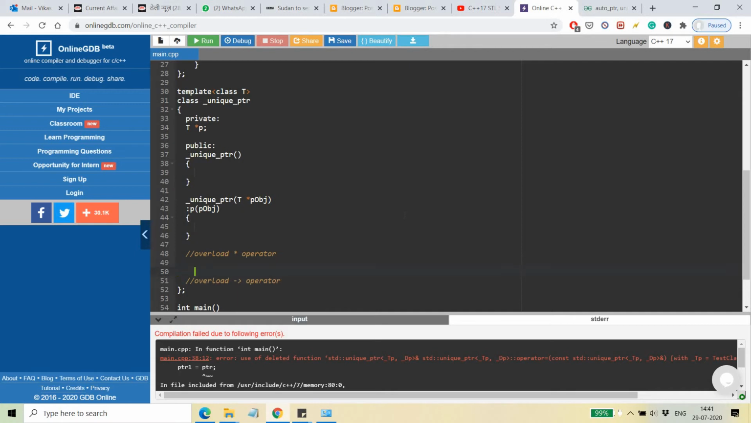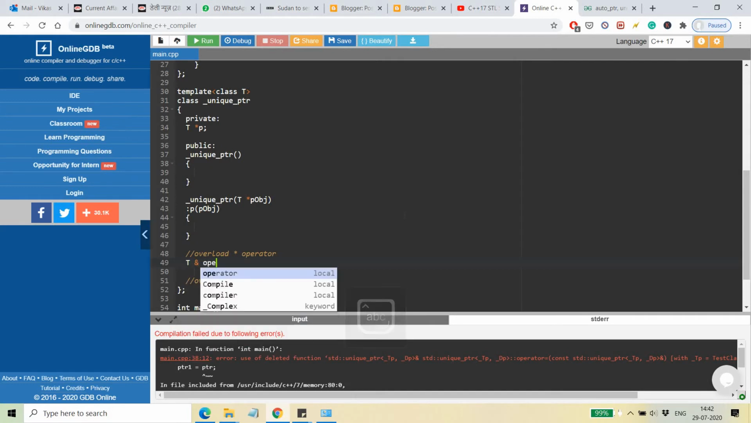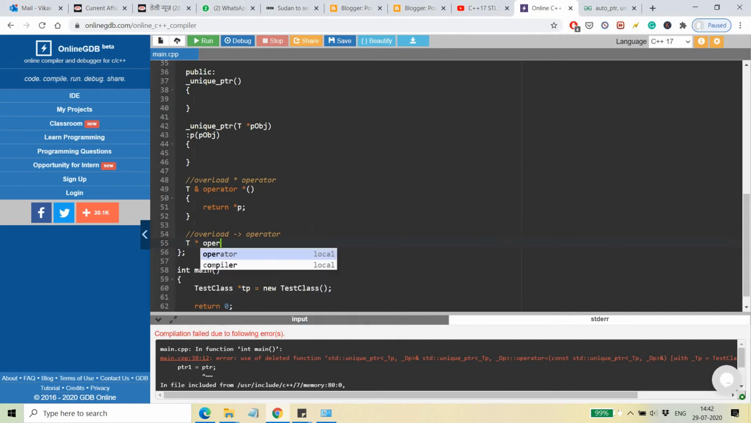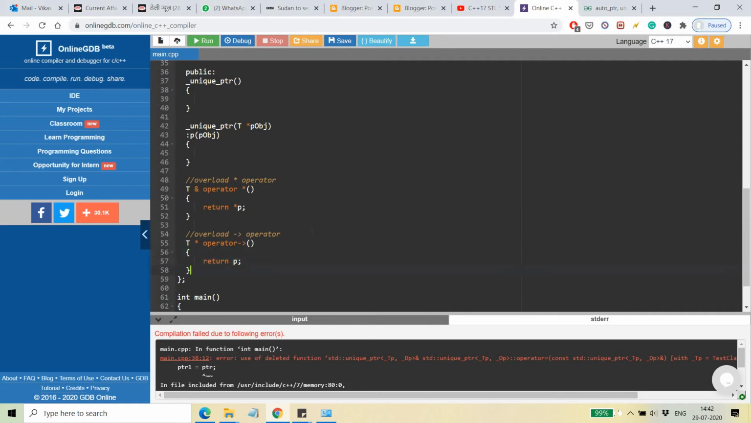Okay, so I just need to do one thing here. I'm going to write the function T reference operator asterisk, and I'm just going to return asterisk p. That's it. Nothing else has to be done. And now for the T asterisk operator, we are returning a pointer, so I will just do this and return p. That's it.